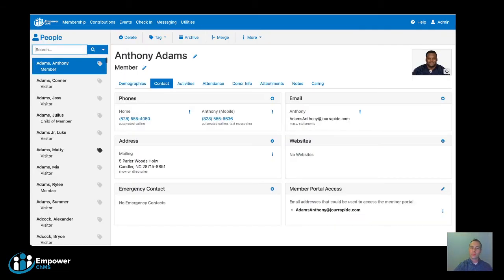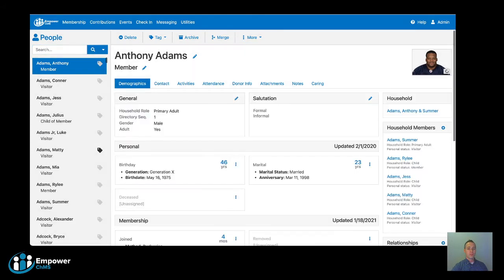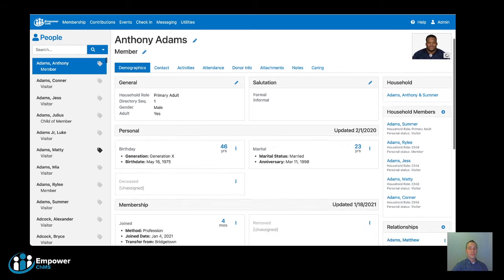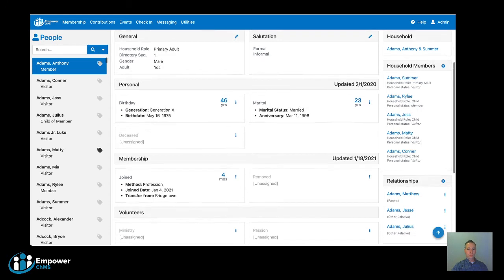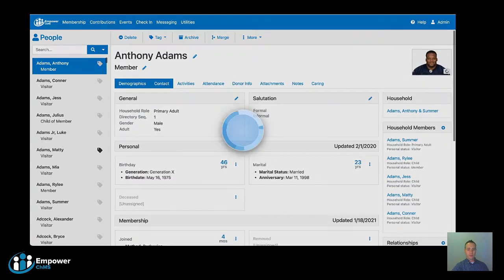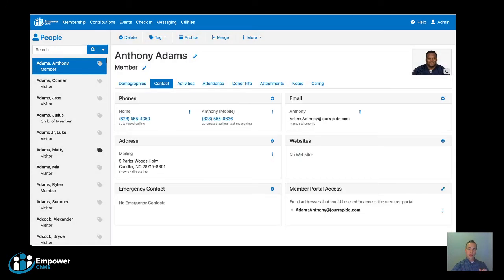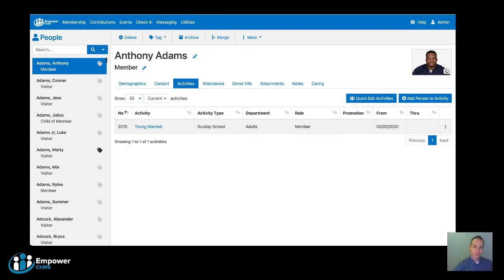And so within the people, this information, we have demographics, which tells you a little bit about that member, that visitor, that person that you've entered in. Their data tells you their marriage status, birthday, general information. You include formal, informal names, all of this sort of information, as well as contact information for that individual, their mailing address, as well as activities that they are a part of.